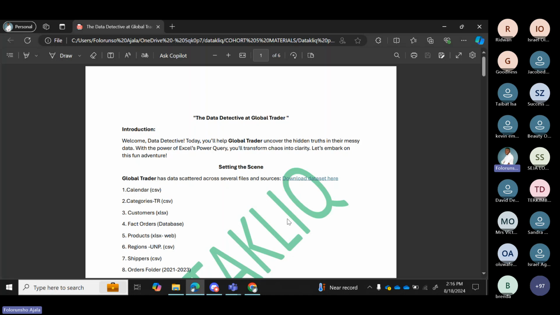So now we are working with a particular organization called the Global Trader. What they want is that they want you to become their data detective. So they want you to be able to help them uncover some truth about their data, and they want you to be able to give them clarity when it comes to reporting, and to give them a kind of one source of truth about their data.